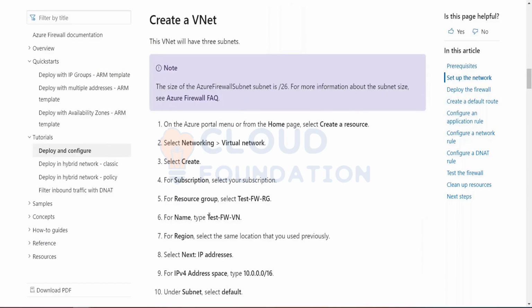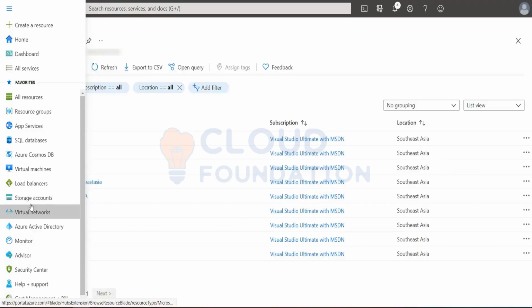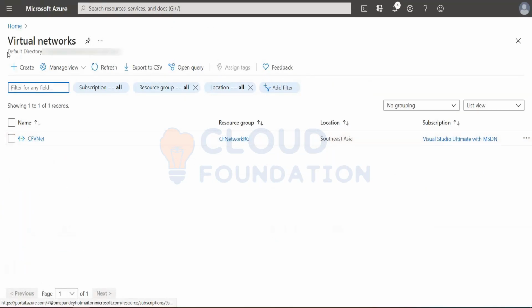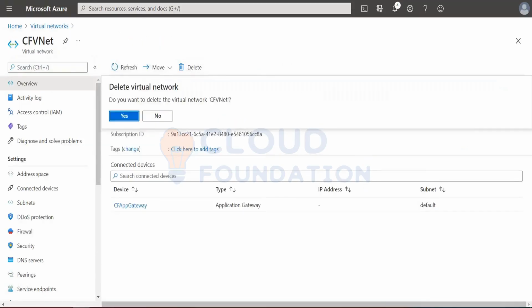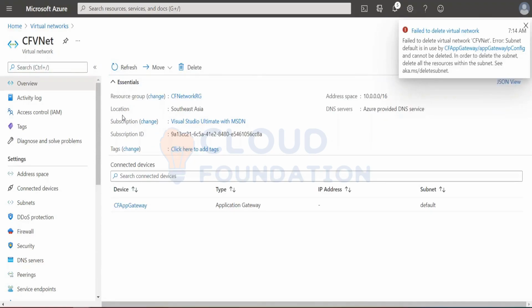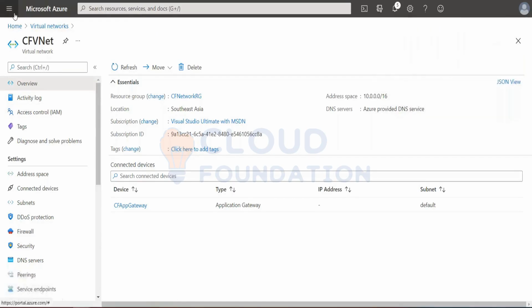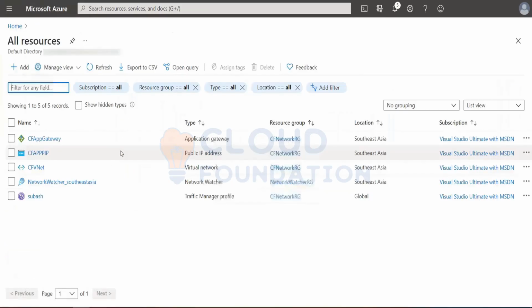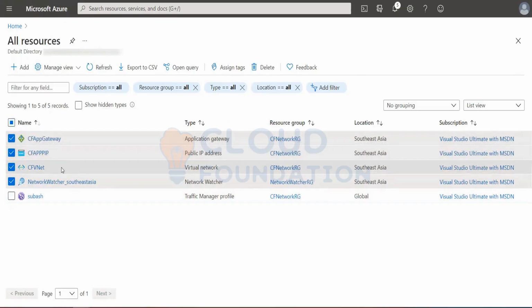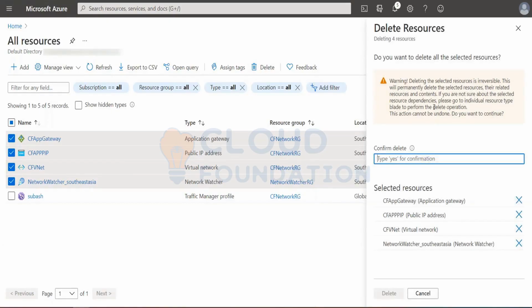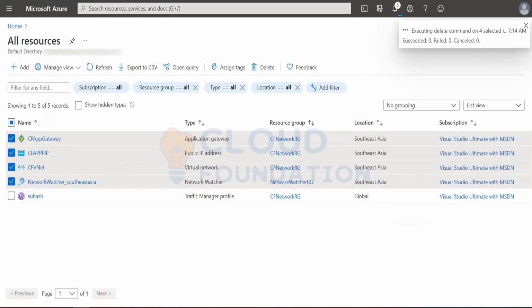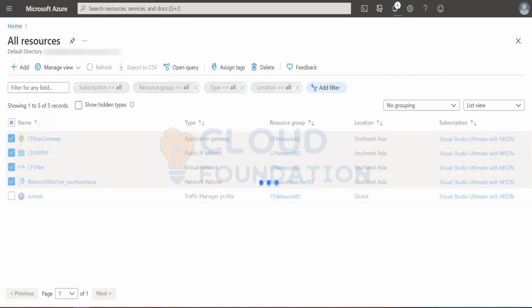Let's create a virtual network over here. Let me check if I already have a virtual network. Let me delete this. If I don't delete it, it will take the same default IP range. This is associated with application gateway. That's why it's not allowing me to delete it.